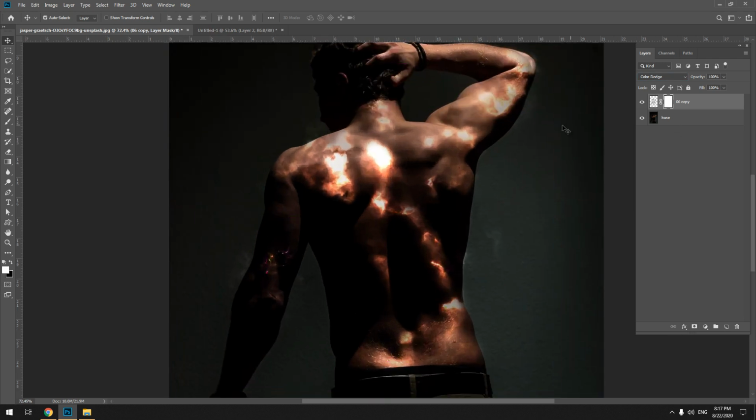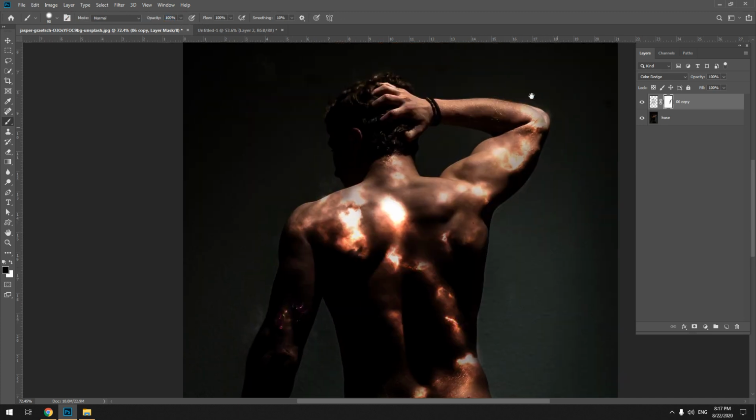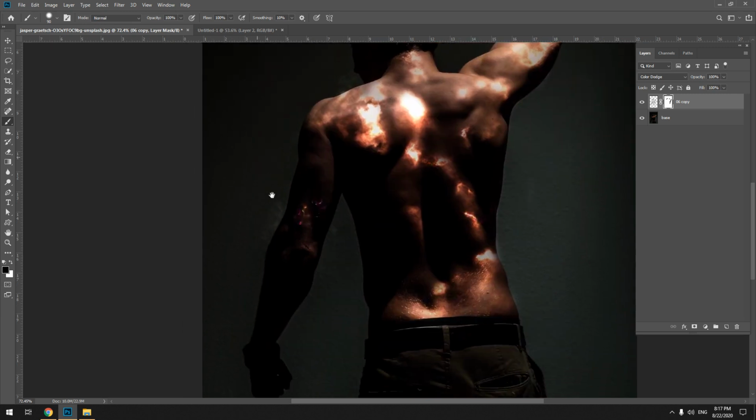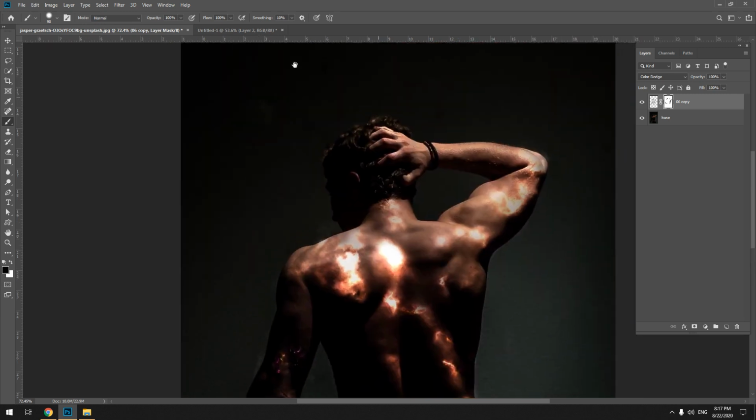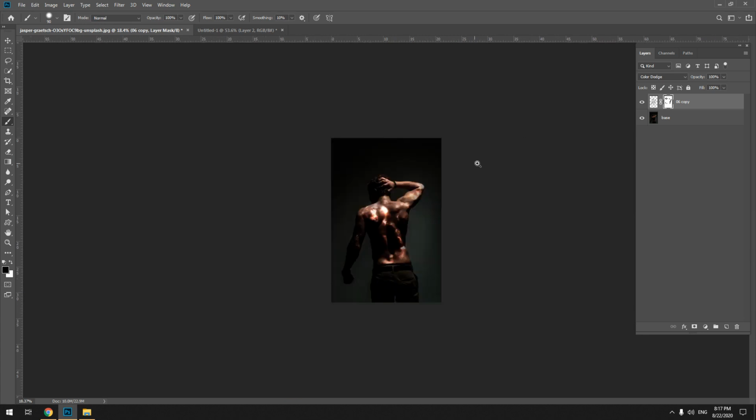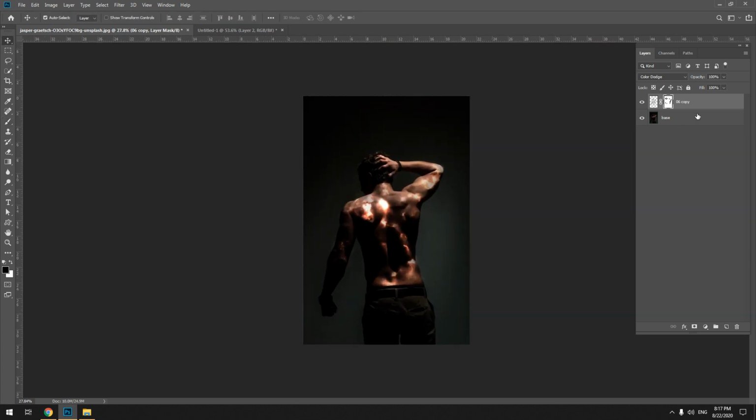Again with a black brush I will mask those parts with the hardness and 100 opacity, because I don't want them to be affected here. Another thing that we can do, it depends on you, whether you want to do it or not.